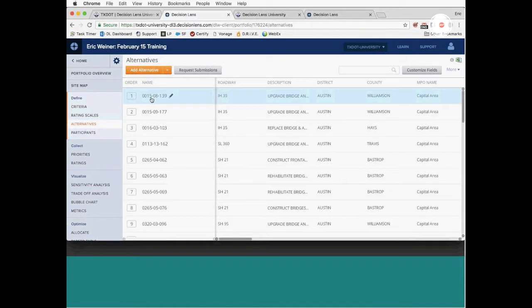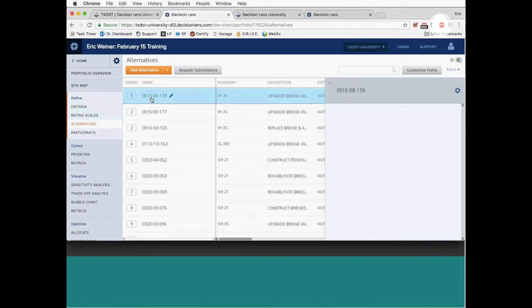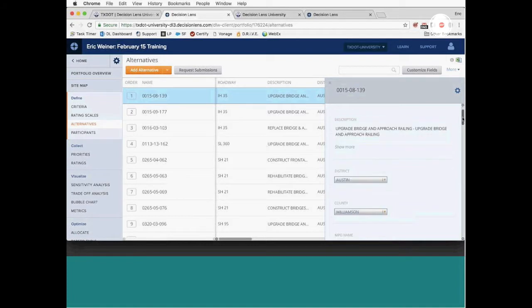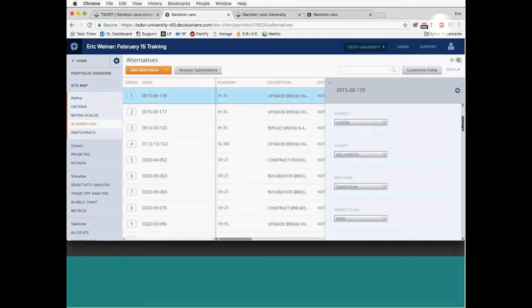If you click on a particular project, you'll be able to see all the information about that project on this right-hand pane right here. I have the project name, which I can make adjustments to. I have roadway, I have description, I have district. The roadway, district, county, MPO name, project class, as you can see, these are drop-downs in here.